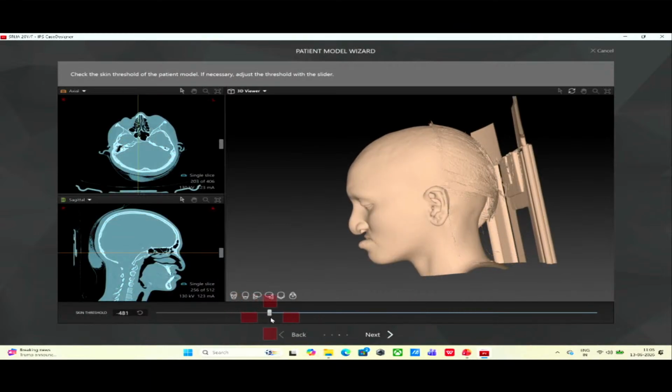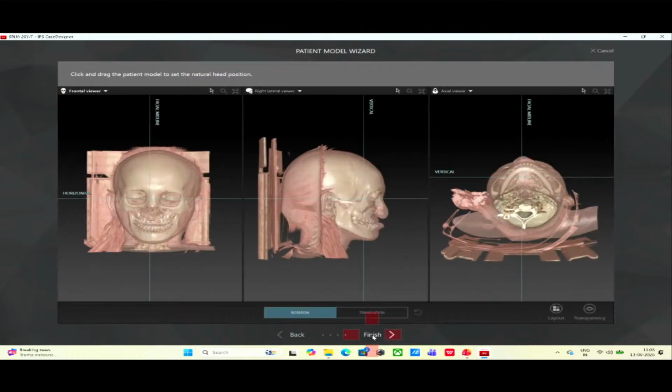But usually I go very quickly through that. I don't play around too much. I leave it as it is. It usually is the right fit. Then you can go to the next step. This is actually the most important step. It's the natural head positioning.